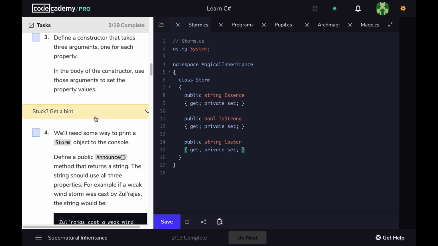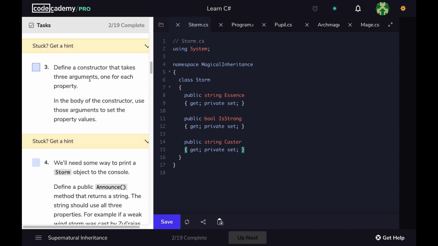We'll continue to step 3. Now in step 3, we're going to define a constructor that takes 3 arguments, one for each property, and in the body of this constructor, we're going to use those arguments to set the property values. So we're going to write our public constructor method here. We're going to name it the same as the class.